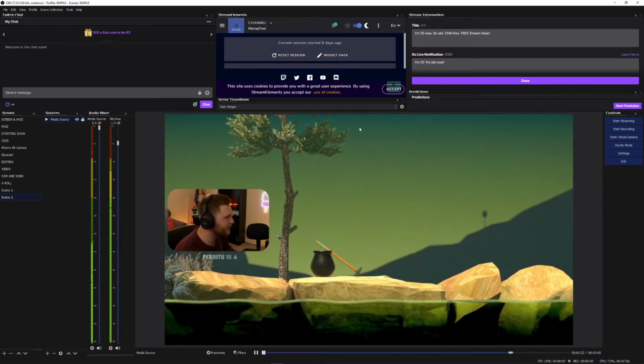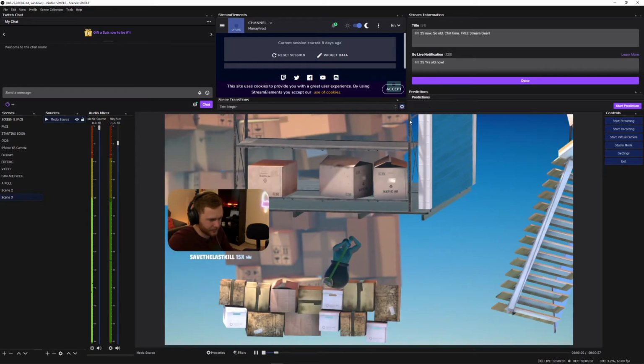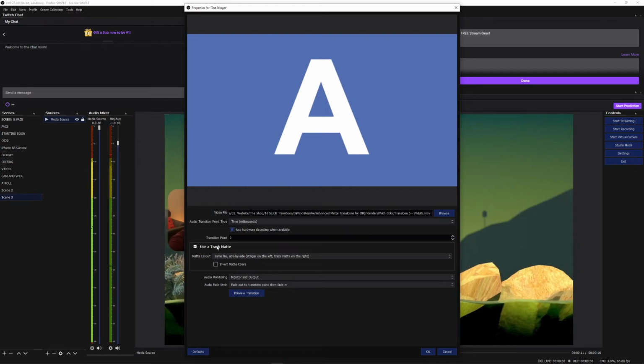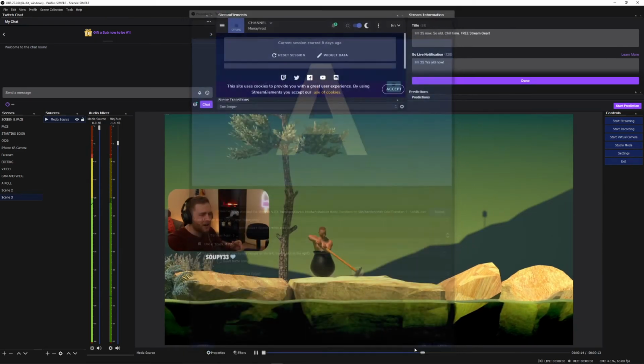Now let's assume I want to use the color that's with that transition, because I have that option too. So I just go to the transition properties and click the properties again, go to browse. Let's go to the renders folder and do the with color folder. And let's choose that transition. Make sure use matte is checked on, click OK.